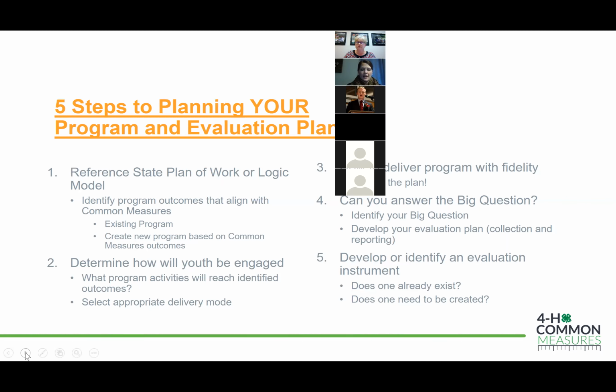So then once you get to the end, it's time to develop or identify an evaluation instrument. So once you know what your state plan of work and logic model is telling you, you know how you're going to engage those youth, you know how you're going to deliver your program, you know how you're going to ensure that there's some program fidelity across the board with this program, and that you know that you're answering the big purpose, the big question of the program, then it's time to go ahead and look at an evaluation instrument. And so not always do you need to create a brand new one. So look, does one already exist? If so, can you use it? Or do you in fact need to create one?